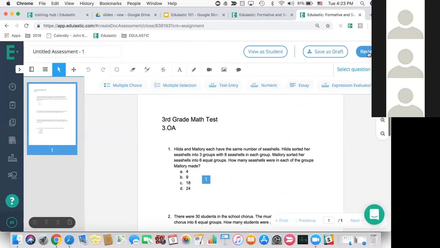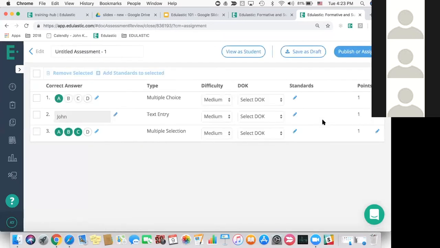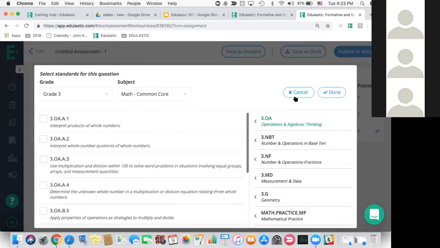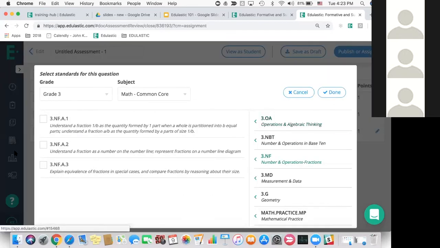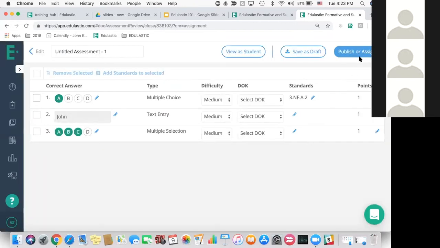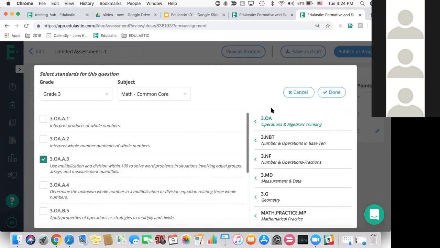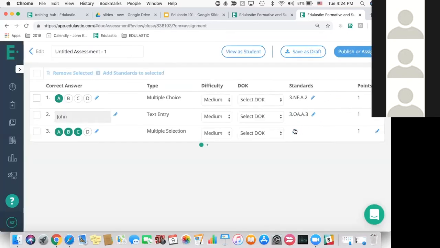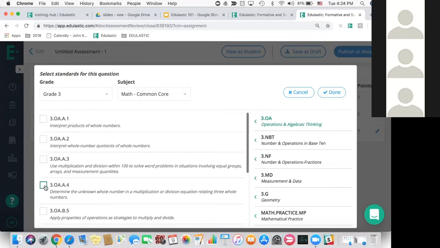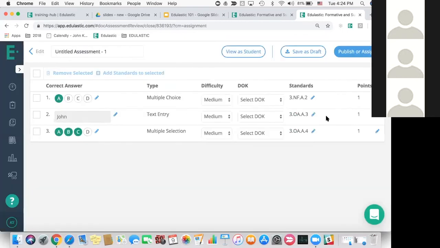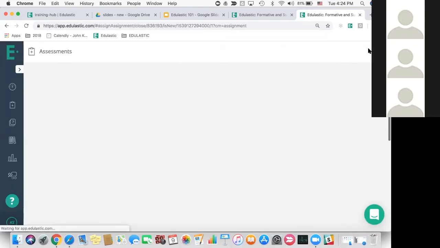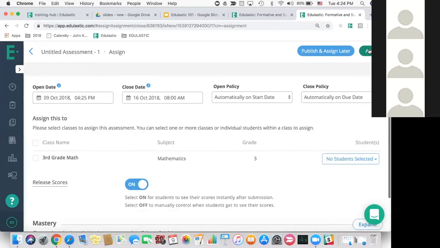As I continue on to the review page, then I can add the standards here. In Edulastic, the standards will always be added. So I'm adding the standards as I go, then I can go ahead and publish and assign. Why don't I go ahead and do that? And so here we go. So here we have these standards set. I'll go ahead and publish and assign. So I'll go ahead and assign.